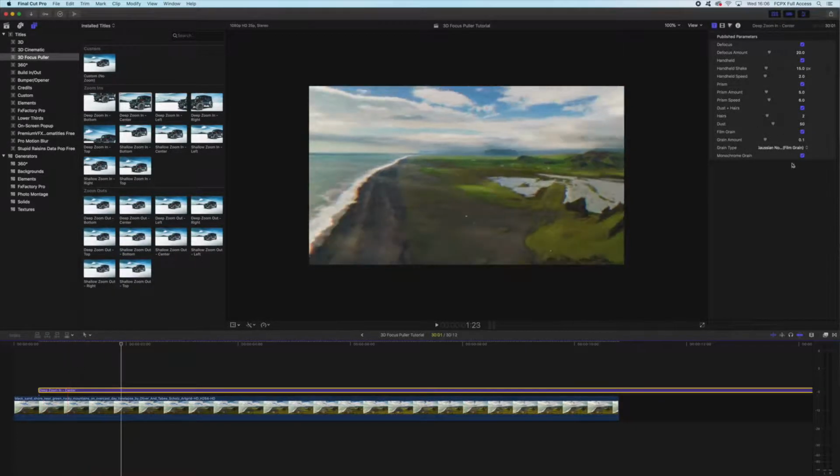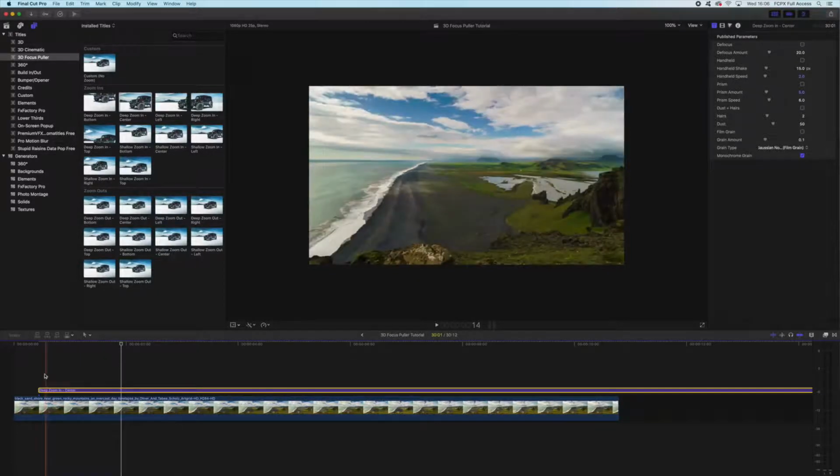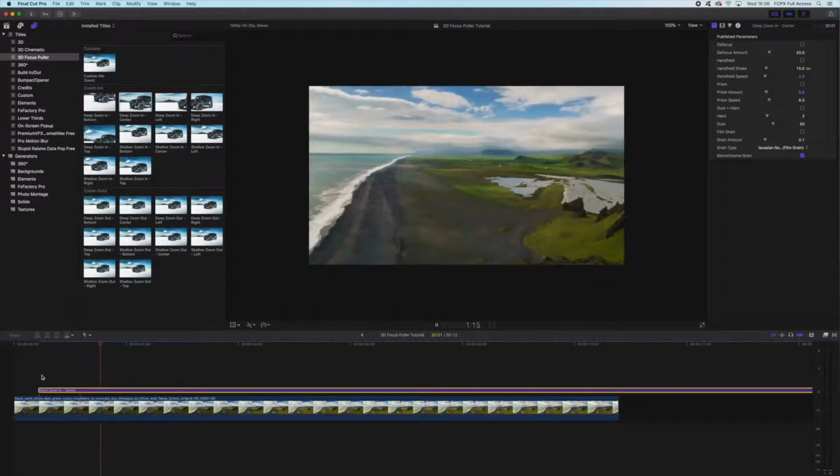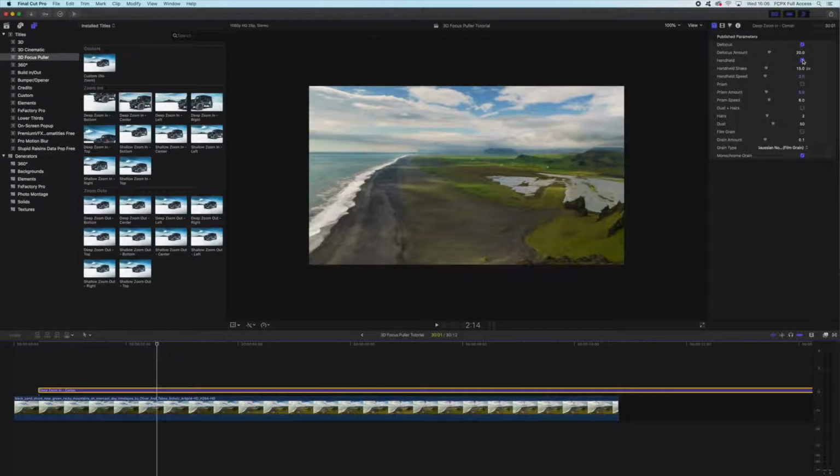So you can see on the right hand side here we have everything clicked. We have our defocus, our handheld, our prism, dust and hairs, and our film grain. If we were to take those all off, it would just be a simple zoom in effect. But I like it with the defocus, and the handheld really adds like a real human element to the footage. So we can tweak these parameters how we want.